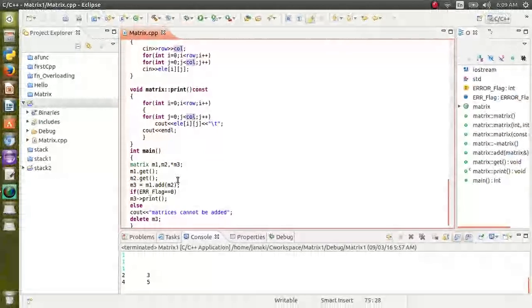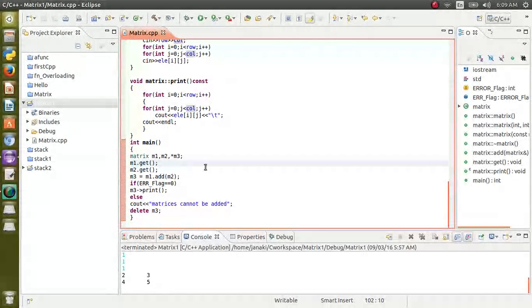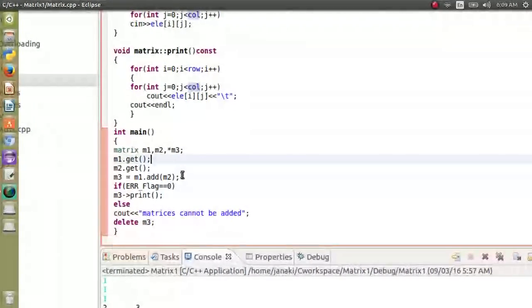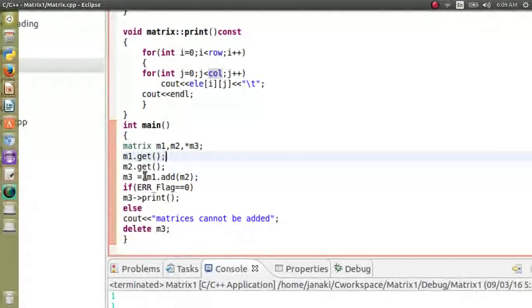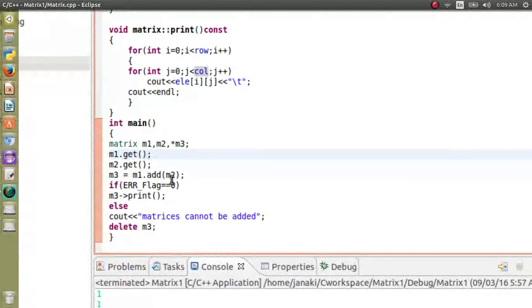So you can see that first of all I am getting the elements of m1 and then m2, and then we are calling the add function. When we call the add function, you can see that we say m1 dot add of m2, right? Here, what happens is when we say it like this, m1 goes implicit and m2 goes explicit.